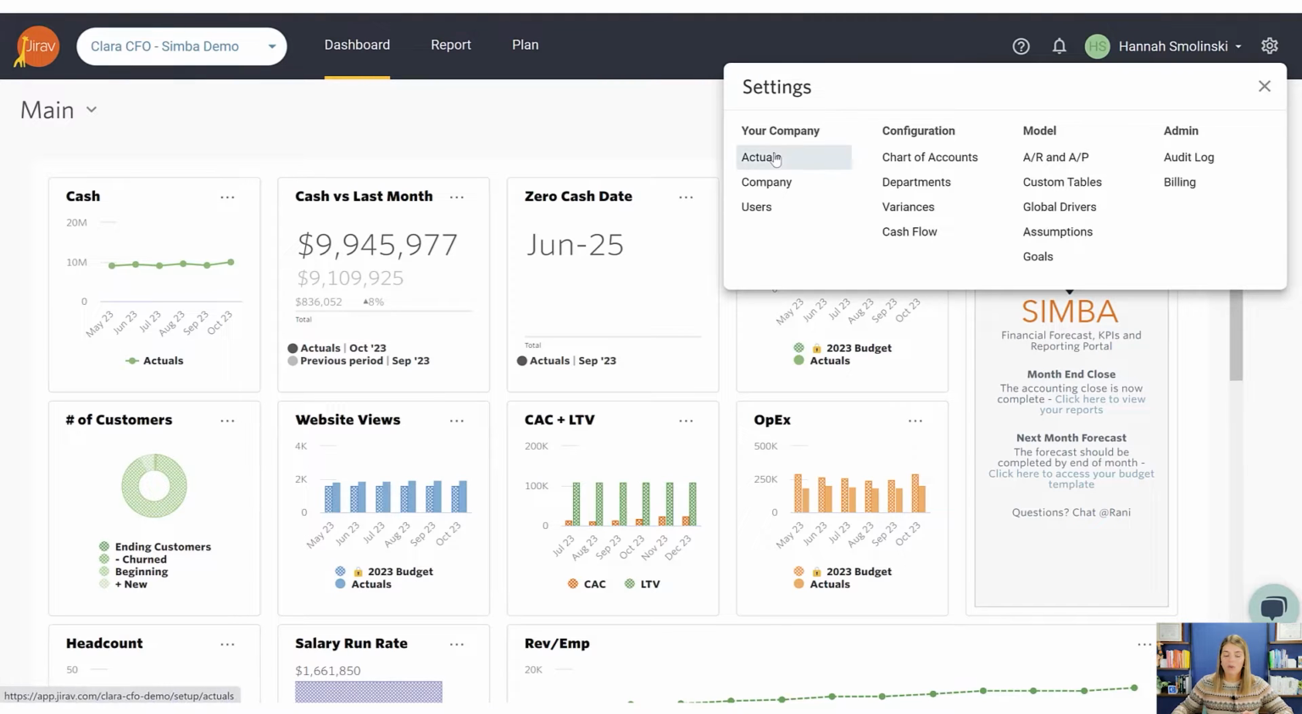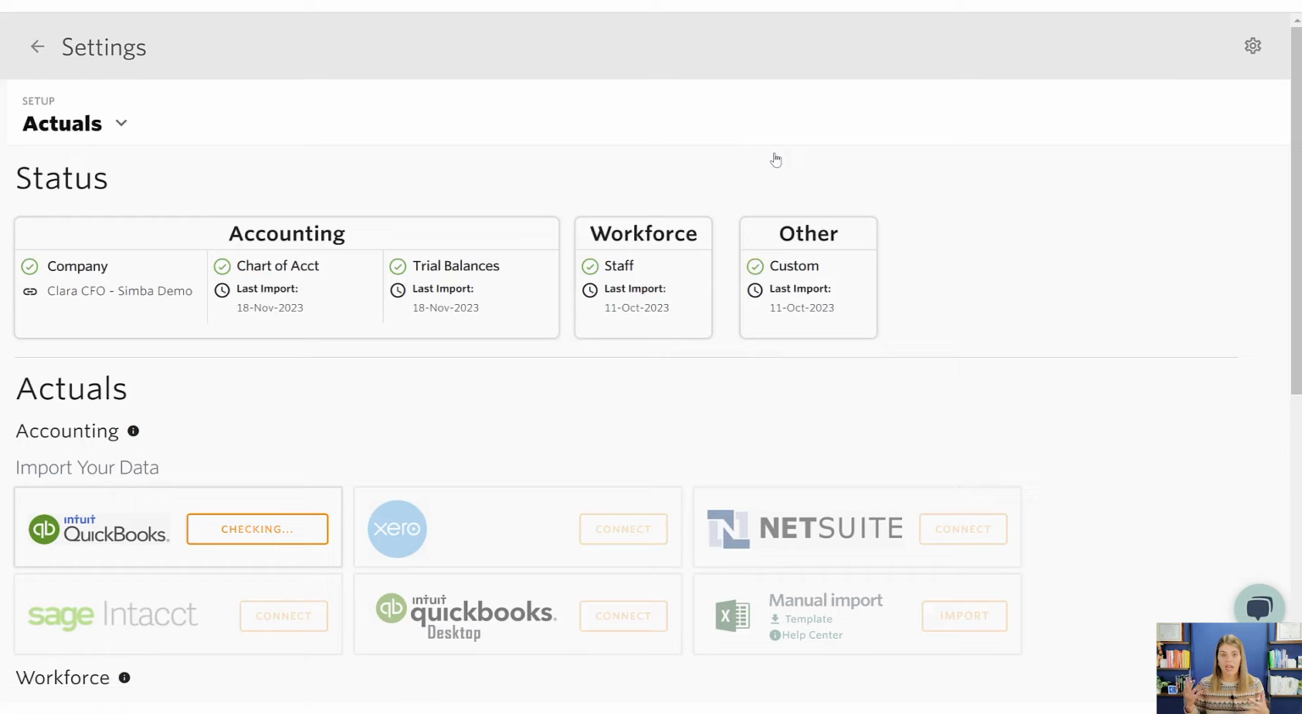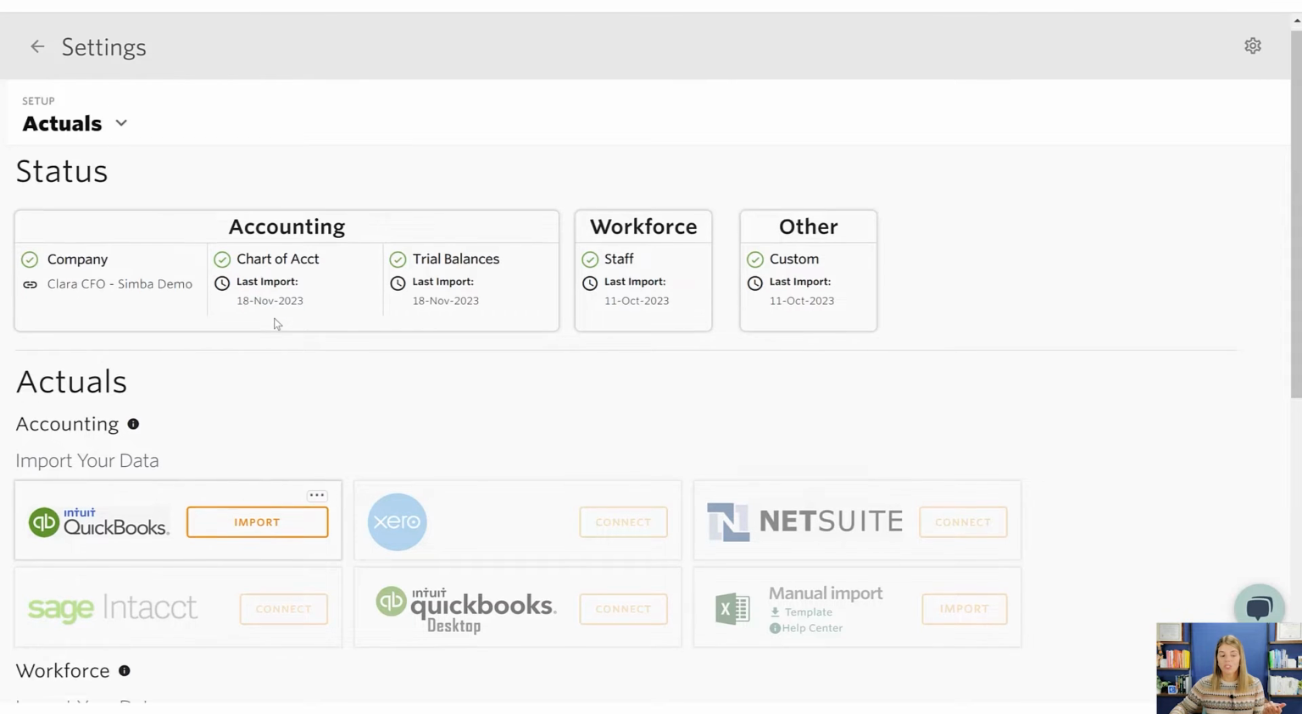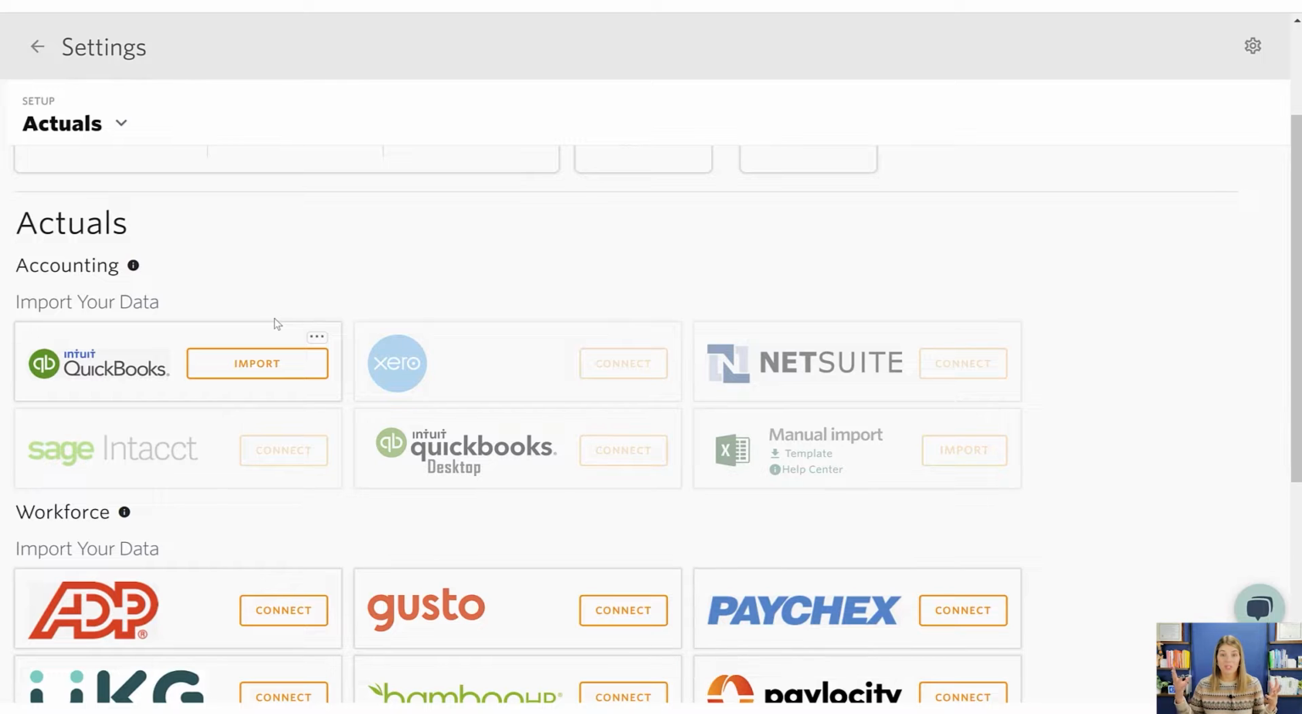What I do want to show you is how information gets into the system, because I think this is important for understanding how Jirav works. So it pulls in actual and financial data from different systems. You're going to have a GL system of some sort, so that's going to be your accounting data. Accounting is going to come in from QuickBooks Online, maybe from Xero, NetSuite, Sage Intacct, and QuickBooks Desktop. These are all ones that they have direct connections set up. And you are also able to manually import accounting information.